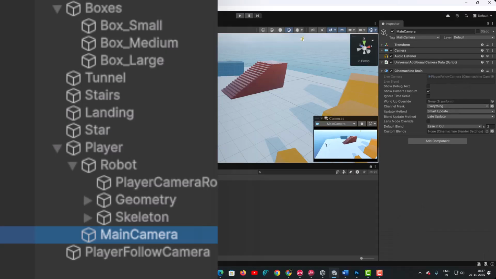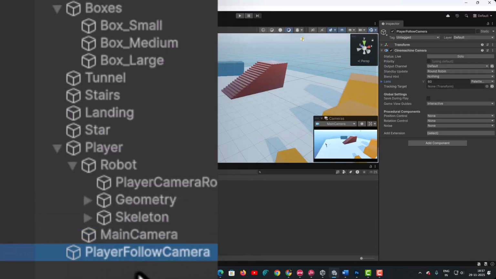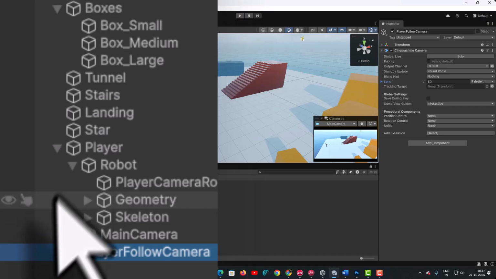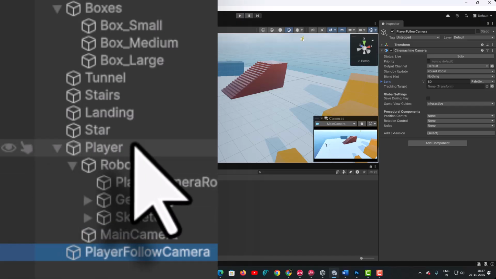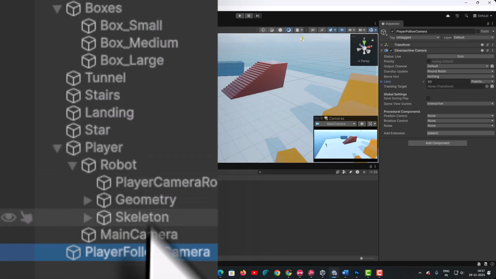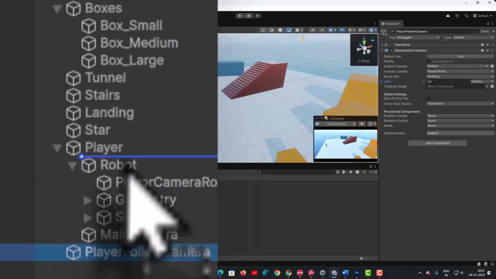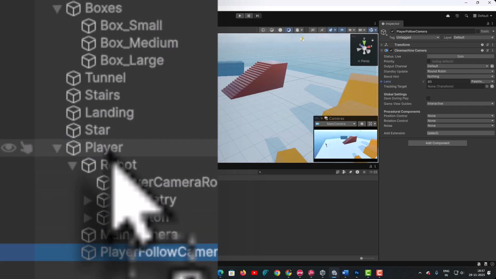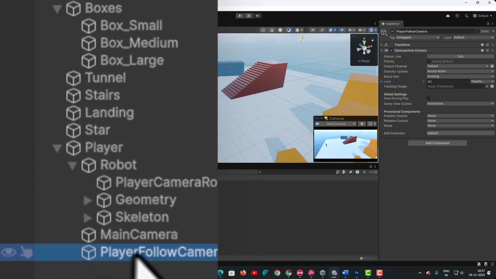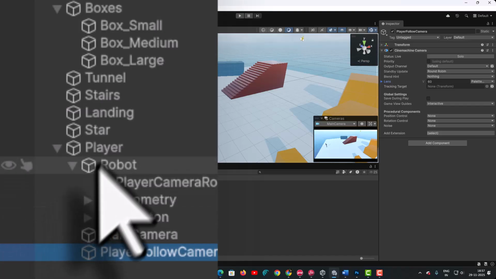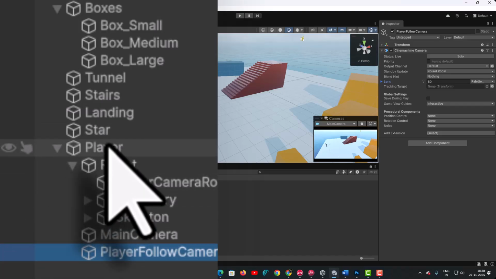And now I want this player follow camera to be a child or a group of this player object. So if I drag this and put it over the player, now you can see that player follow camera became a child of the player object.